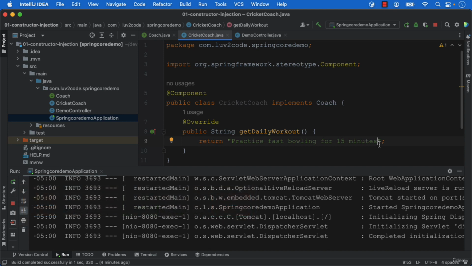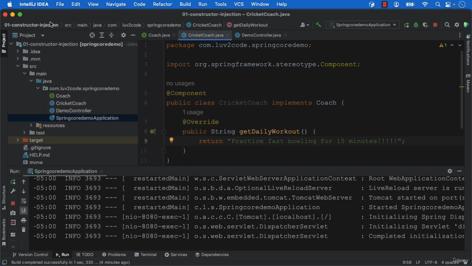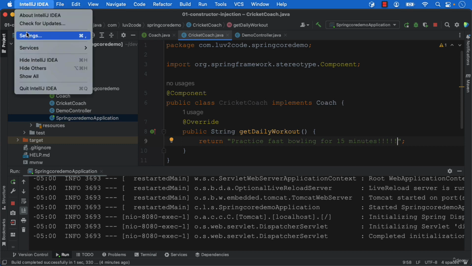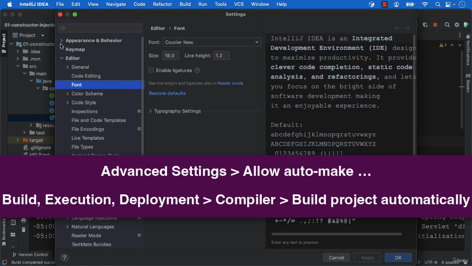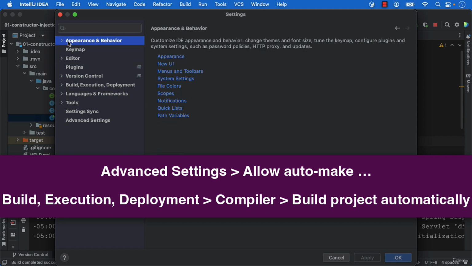Okay, and I want to play around with the code for a bit, just show you some little troubleshooting tips here. I want to change the message here, giving the exclamation mark a couple of times, and then save. And then notice here that Spring Boot DevTools is not automatically reloading. So one way to resolve this is in your IntelliJ settings. So a couple of things I want to check here. So under advanced settings, make sure that allow auto-make is checked.